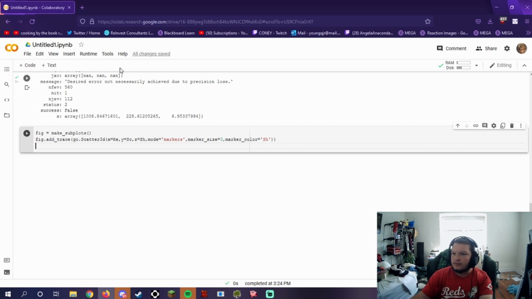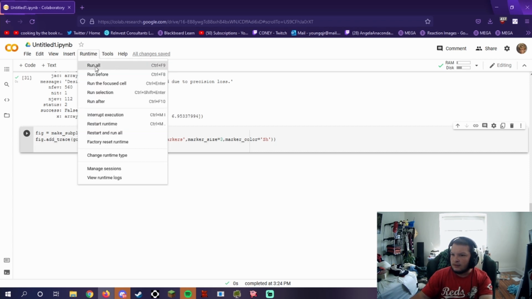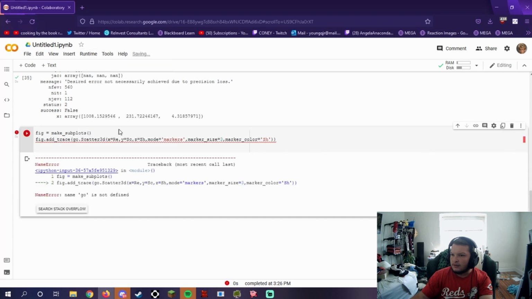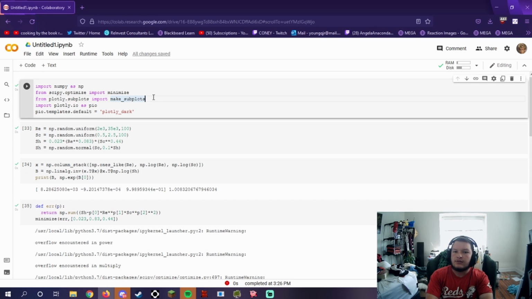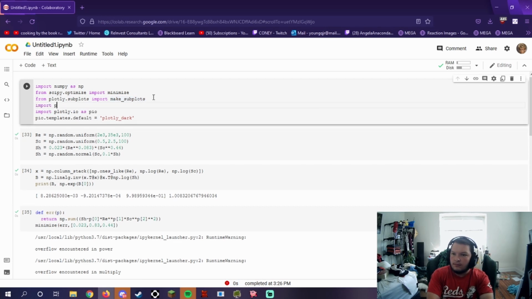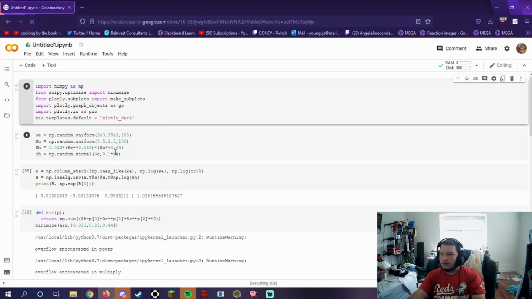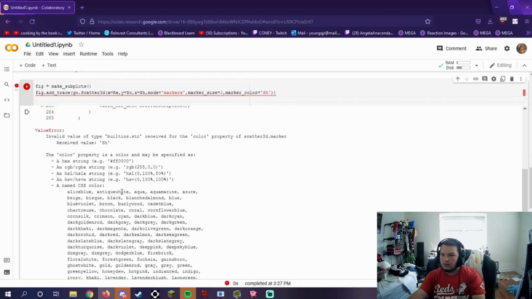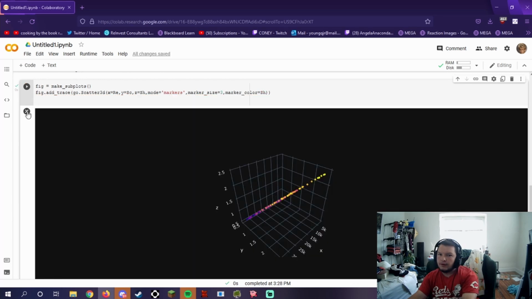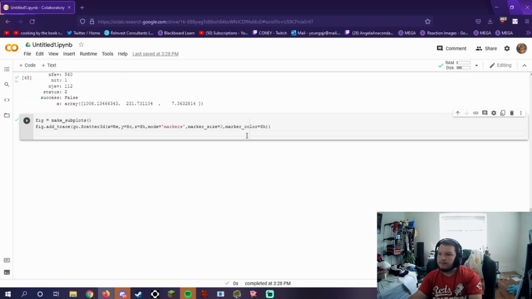Let me run that. That was a long one. Let's see what I have. Okay, gotcha. So I forgot one: import plotly graph_objects as go. Okay, so we're good. I put these in parentheses for some reason. So now we made our subplot.